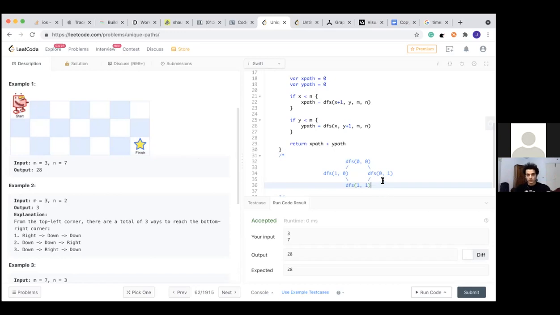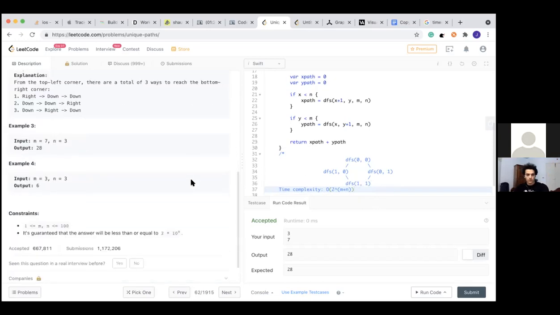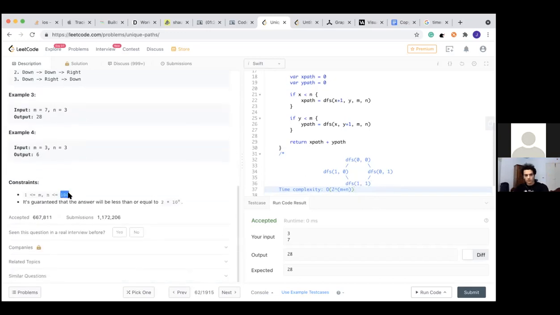Okay. So that's the complexity. Time complexity is O of 2 to the m plus n, because we have 2 options, go right or down, and the 2 options are repeated all the way from the start to the finish. That's how it goes. Now let's look at m plus n. M plus n is around 200. Do you think that is slow or fast? What do you think?